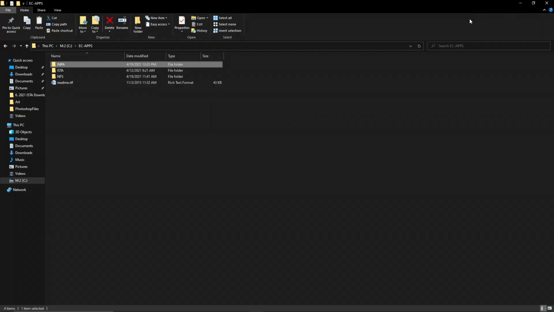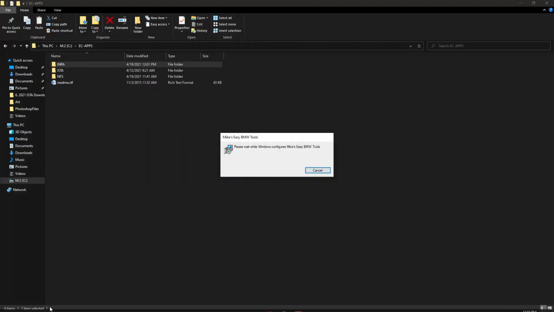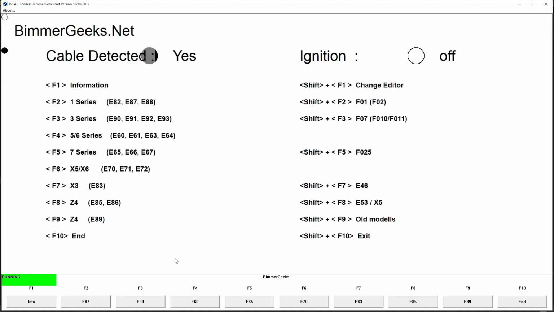And that's really it. So just press on your Windows button. You can just type it in Windows. You can go to INPA. And sometimes you're gonna get this. Okay, so once that little BimmerGeeks or the little Mike's BMW Tools or whatever configurator pops up, it's gonna load, and here's the new version of INPA. So this is a BimmerGeeks INPA. Obviously, I did not come up with this. I just threw it into the pack just so it's gonna help a lot of you.